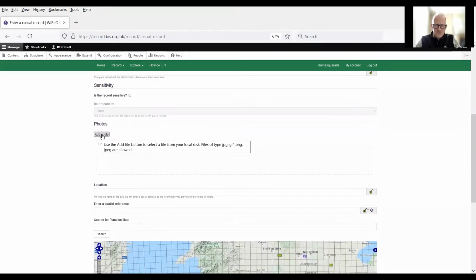You can add a photo, which is a really useful way to get your record verified. There's two ways of doing that. You can use the add photo button and then select the relevant photo from your files on your computer, or if you open the place where your photo is, you can drag and drop that file into the box here.